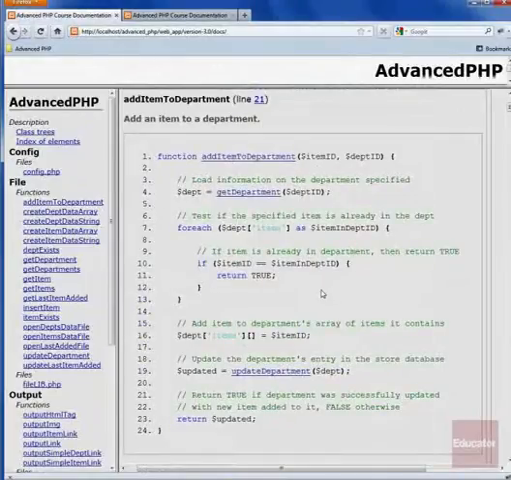So let's take a look at our add item to department function. Basically what it's going to do is when we specify the item ID and the department ID of the item we're adding and the department that we're adding it to, we're going to load the information for the particular department. And we're going to use the getDepartment function for that. The reason we're doing that is that we're going to test to see if the item ID that the user has supplied is already in that department.